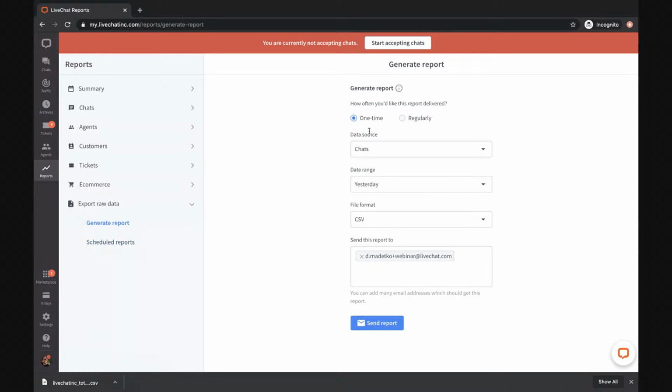So you can decide to schedule such a report one time only or in a recurring manner. If you select regularly, you can choose to have it sent daily, weekly, or monthly. But this time I want it only sent one time. You can select the data source, which can be chats or tickets, goals and sales, which I have just discussed, or queue abandonment. For my test, I will use chats. Date range, again, this can be one of those filters here, or a custom period.